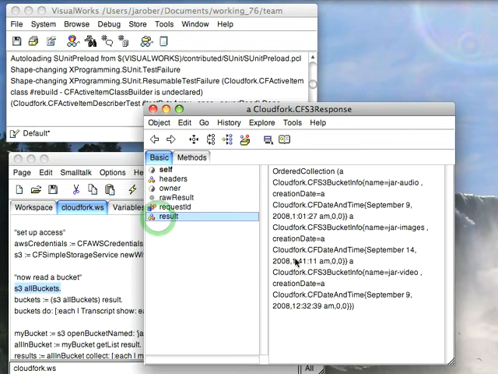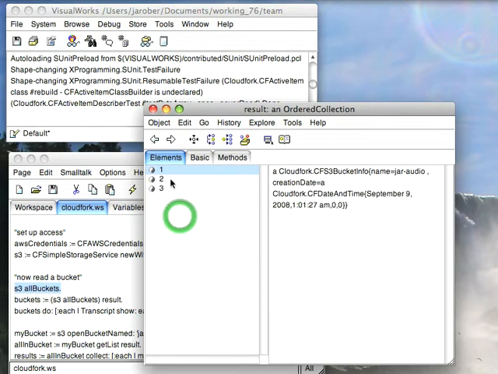If I go down to result, it actually gives me the buckets themselves, and this is actually a bucket info object, and it tells me it's called JR-audio. There's actually nothing in this. I created this quite a long time ago when I was just experimenting with Amazon's S3 services.